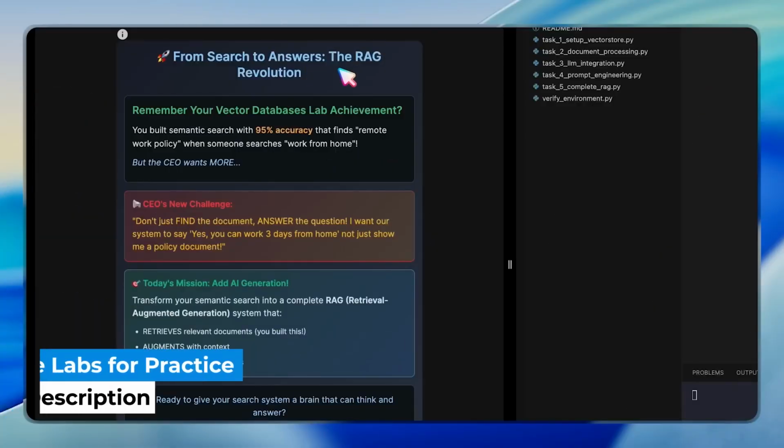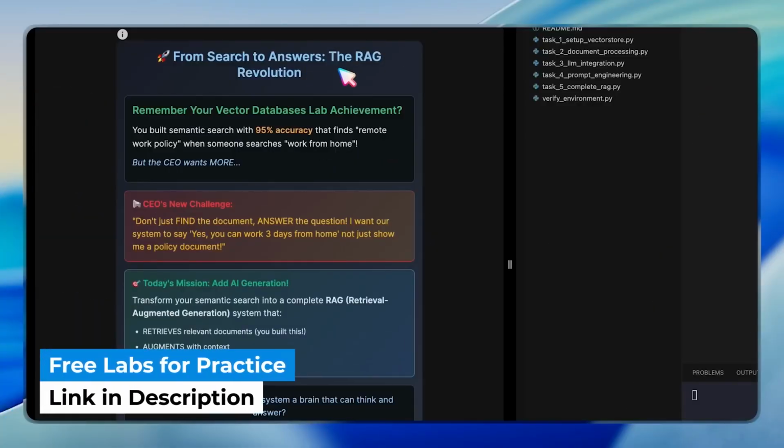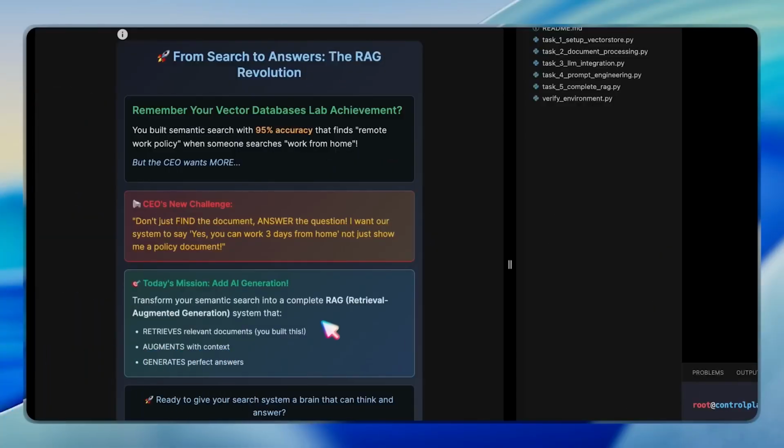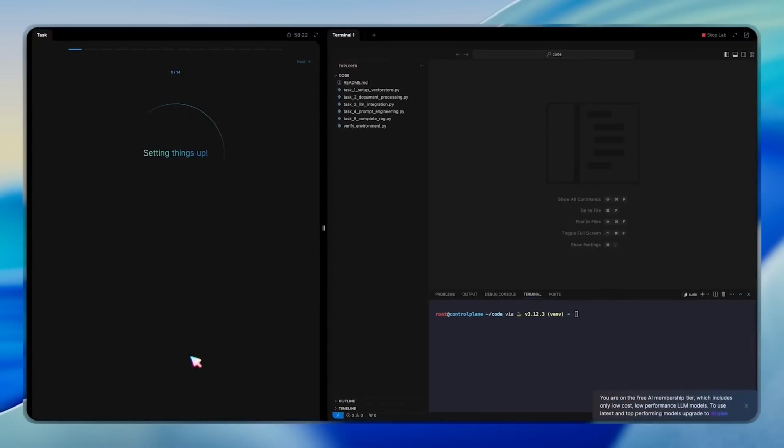In this lab, we're taking our semantic search system to the next level by adding AI-powered generation. Up until now, we've been able to find relevant documents with high accuracy, for example, matching remote work policy when someone searches work from home, but the CEO wants more. Instead of retrieving a document, the system should actually answer the user's questions directly. Something like, yes, you can work 3 days from home, not just showing a PDF.